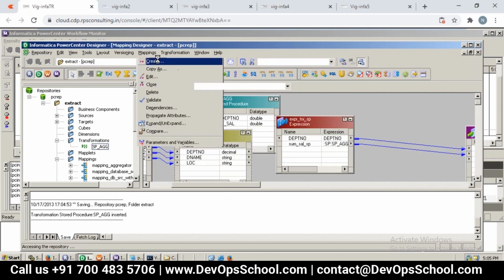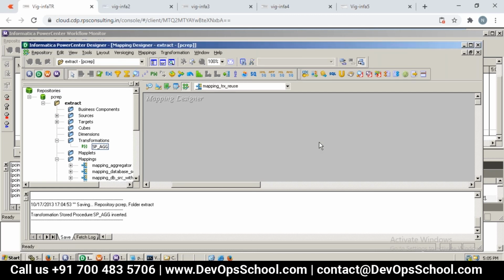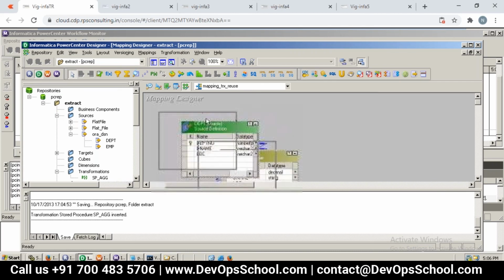Go to Mapping, Create, and supply the mapping name as mapping underscore TRX, which stands for transformation reusability. I'm trying to use shortcut names to save time. Say okay. Now let us use the same thing like what we did earlier: source, target, the same story. Just to confirm, we'll complete the flow and see whether complete reuse works or not.